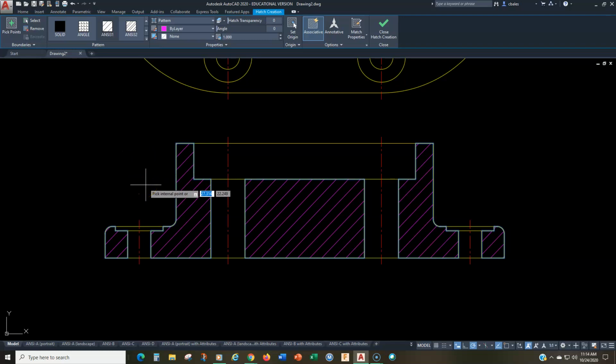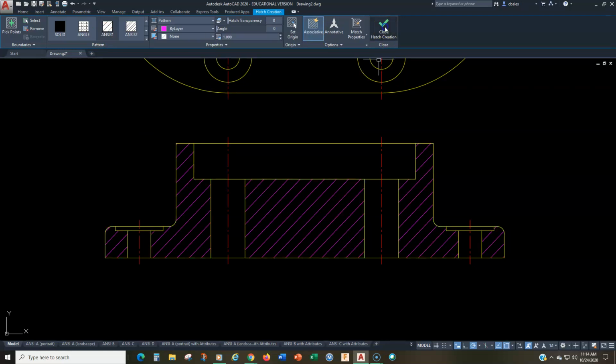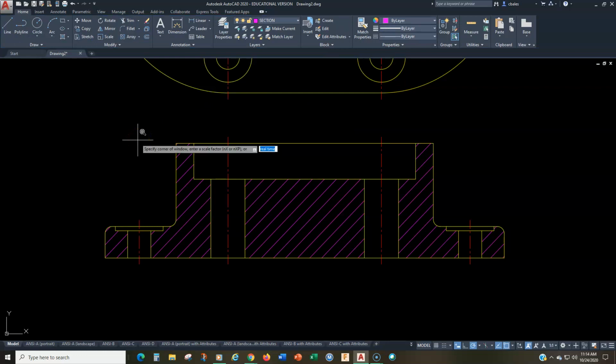The angle, of course, is fine, right? That's an angle of 0 and a hatch scale of 1. The hatching pattern is correct. It is ANSI 31. Okay, so that's all good. And we have it associative, which is what we want. So we can just close this. All right, and so there we go.